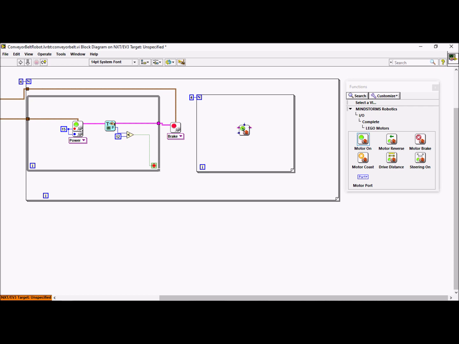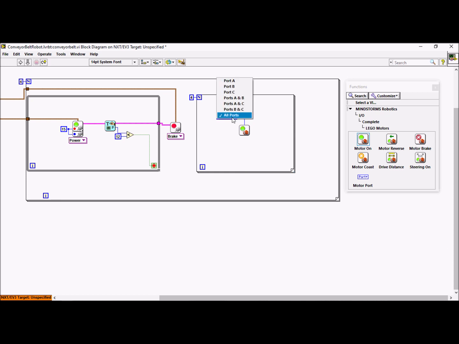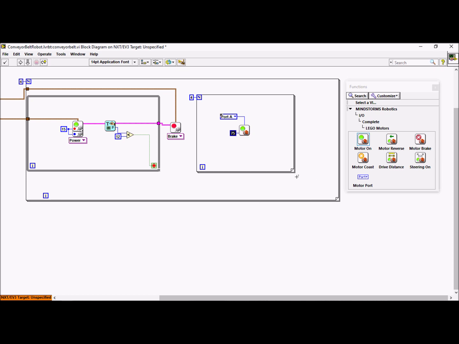I have to tell it which port my LEGO motor is plugged into. So if I right click and create a constant on the top, this one is going to be port A. So I need to change this to port A. I need to give my LEGO motor a speed. So I'm going to right click and create a constant for my power. And I want this to go 25% power. I'm going to go ahead and connect my NXT wire for order. And I can connect it to the border so I can use it later.